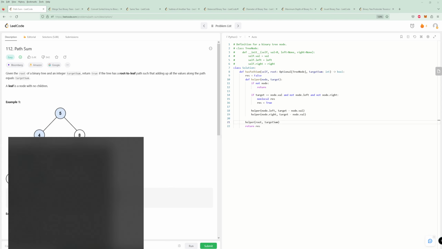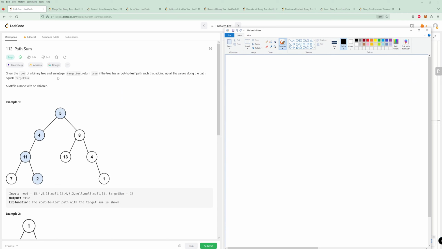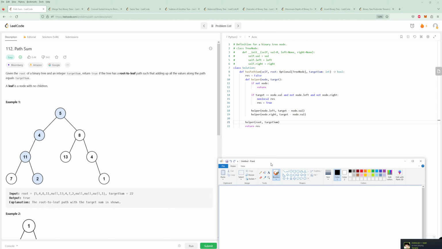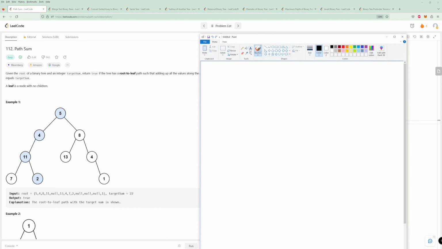Okay. All right. Cool. Let's go over these problems and do the complexities and see if we have any kind of stuff to think about. Let's have this here just in case. So path sum, given the root of a binary tree and a target sum. Okay, so this is pretty straightforward. Let me show you.